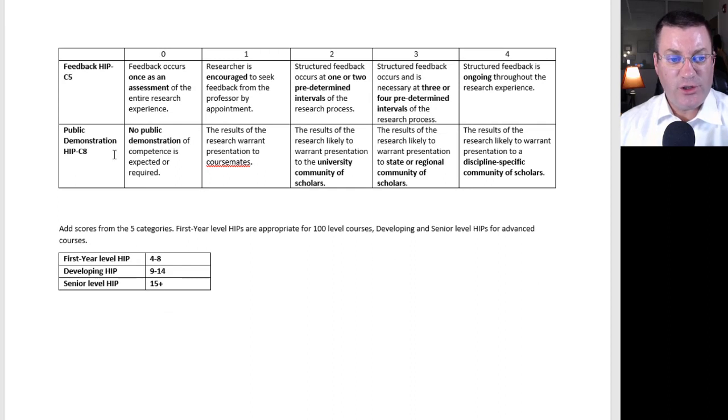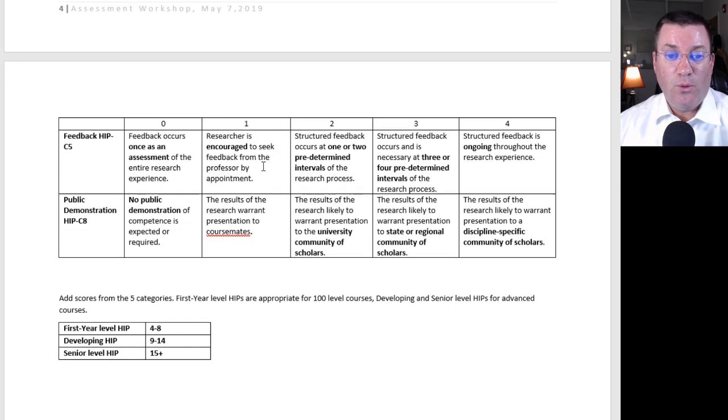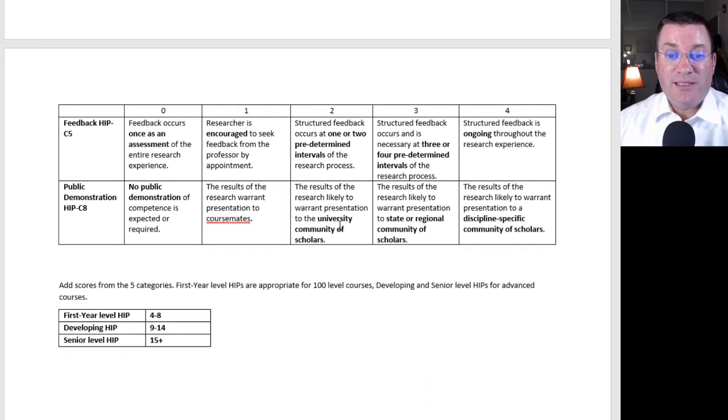And a public demonstration. If there's no public demonstration, it's not a HIP. If the results of the research warrant presentation to course mates, again, level 1. The results likely to warrant presentation to the university community of scholars, like our convocation of artists and scholars. Okay, level 2, we're getting there. Now, again, in these 3 and 4, where the senior levels live, the results of the research are likely to warrant presentation to a state or regional community of scholars, or the results likely to warrant presentation to a discipline-specific community of scholars.